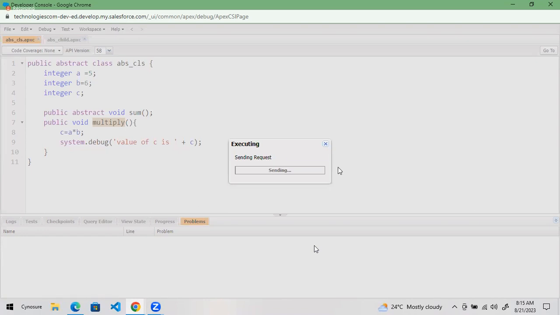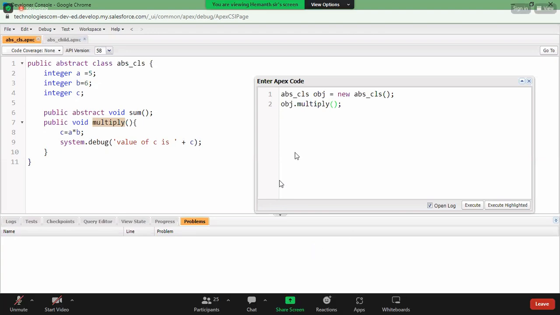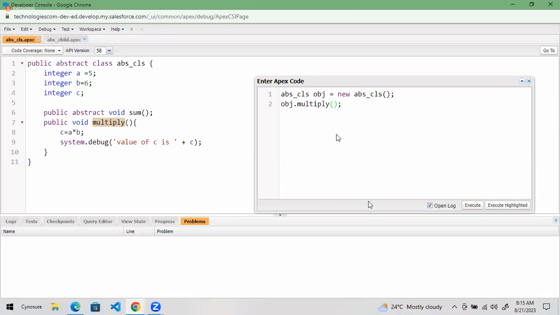Some spelling mistake, I think. Abstract classes cannot be constructed. No, not the constructed means that's not the problem. So that's why I want you to tell this.